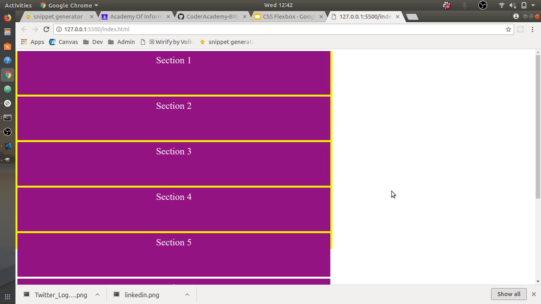I set grid template rows to auto, and that's just to explicitly tell it to automatically figure out the rows, but I don't think that's even necessary. We can move that off. And then I get this layout. So you can see the benefits of this, right?